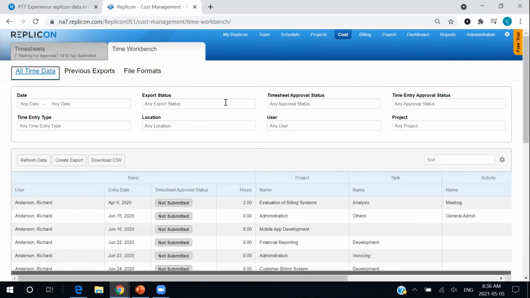But we will also have our time workbench available to us. And our time workbench is the culmination of every single point of data that we have entered. And this is important for a couple of reasons. One, maybe we're looking at doing chargebacks internally. We just want to understand exactly where specific hours were being used so that we know who to charge internally.